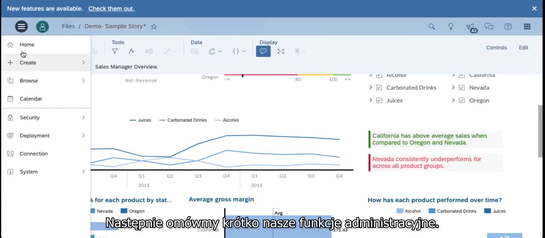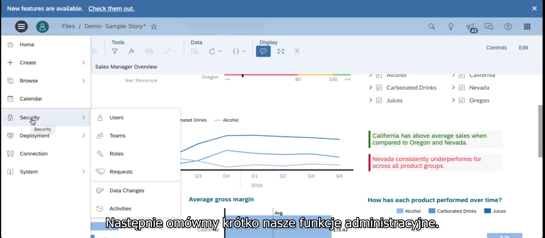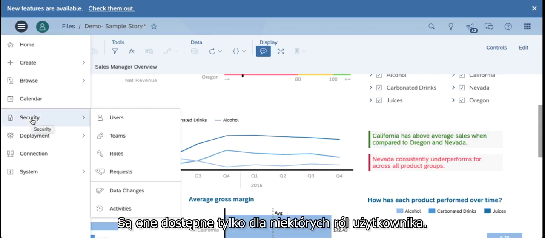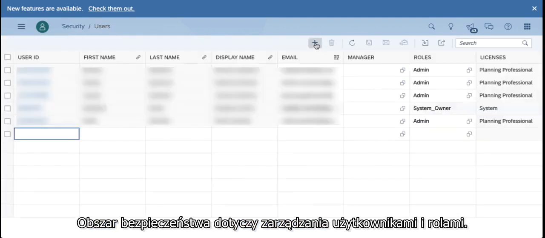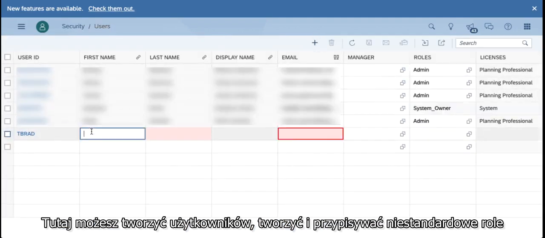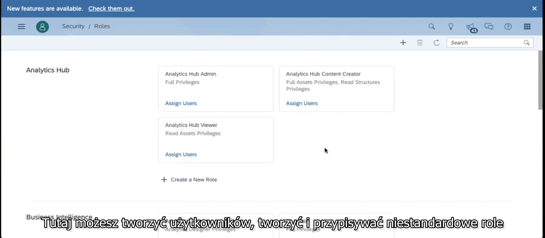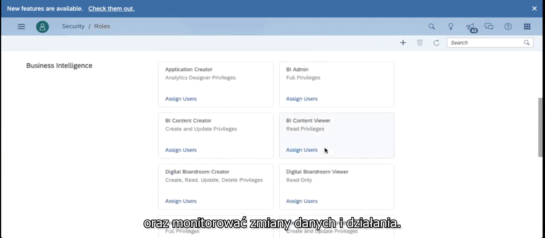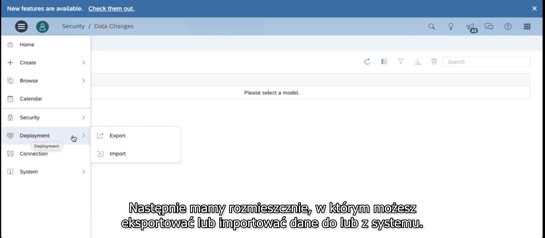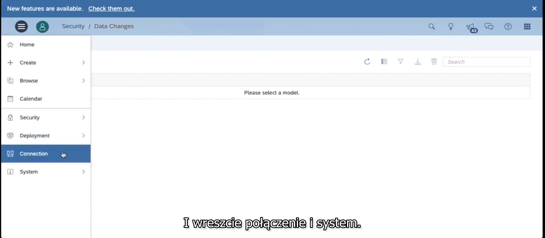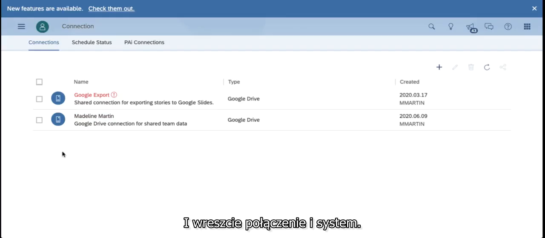Next, let's briefly cover our administrative functions. These are only available to certain user roles. The security area addresses user and role management. Here, you can create users, create and assign custom roles, and monitor data changes and activities. Next, we have deployment, where you can export or import data in or out of your system. And finally, connection and system.